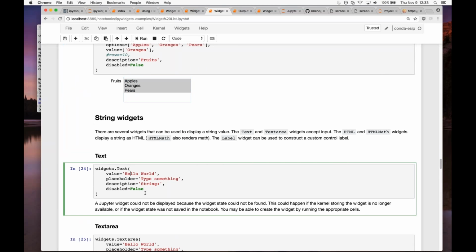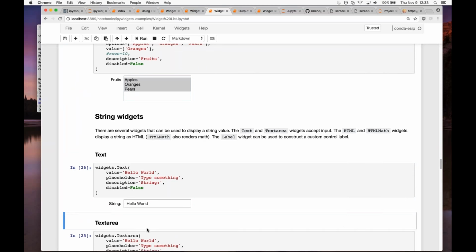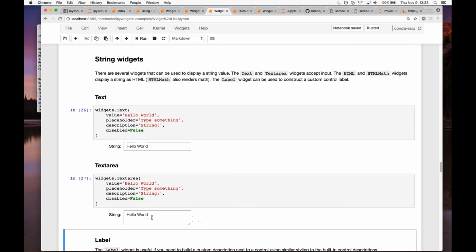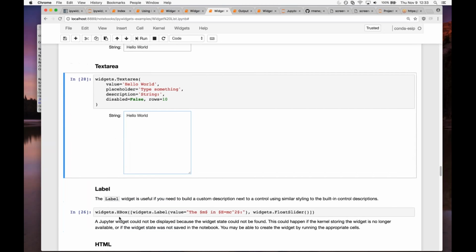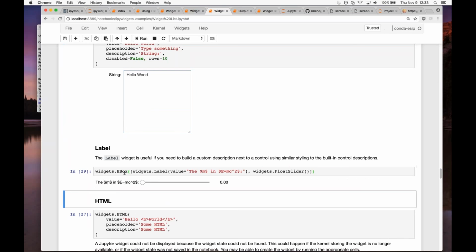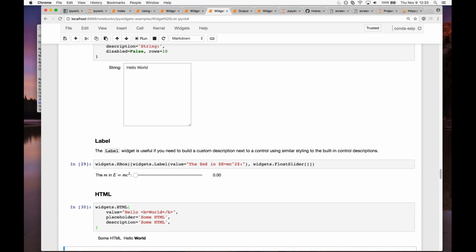And text widgets. So we have a standard sort of single text box, or we have a bigger text area box. And you can make the text area box bigger by setting the rows attribute, for example. Here's 10 rows allowed. We have a display widget, which is this label widget. Mathematics is interpreted. So here what we've done is we've used a label widget right next to a float slider to give us sort of a fancy label. And we have an HTML widget.